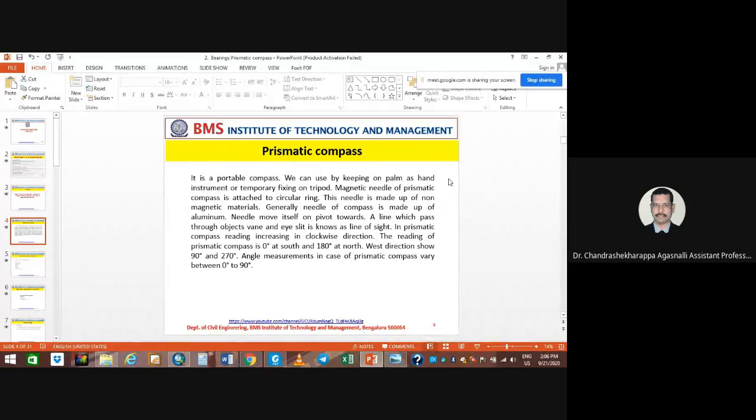Here the magnetic needle of the prismatic compass is attached to a circular ring. The magnetic needle will be inside it, and this needle is made of non-magnetic material. Generally the compass is made of aluminum, and the needle is made of aluminum. It moves itself in the north direction, towards a line which passes through the object vane, which we call the vane, and the eye slit is known as the line of sight. There will be different parts of the prismatic compass. We will discuss that now.